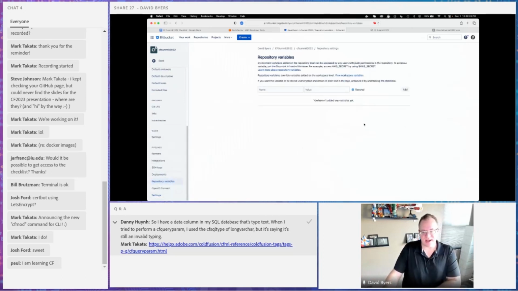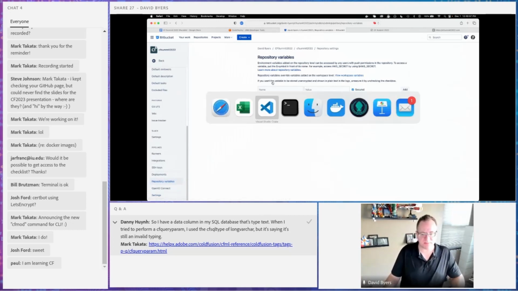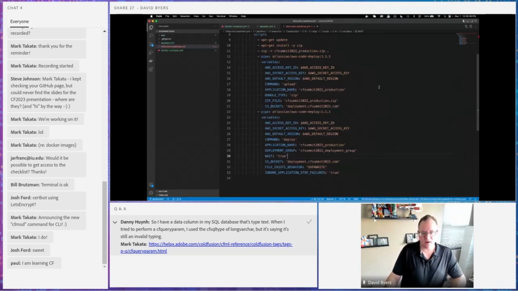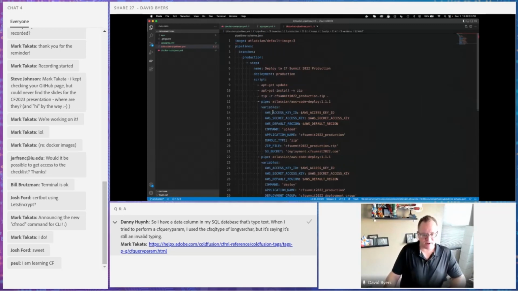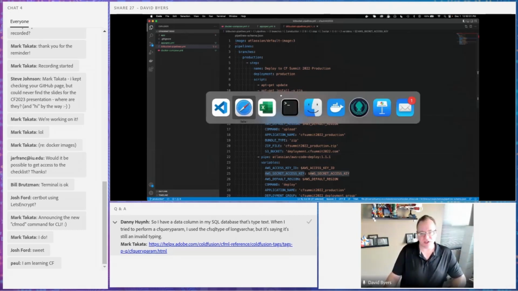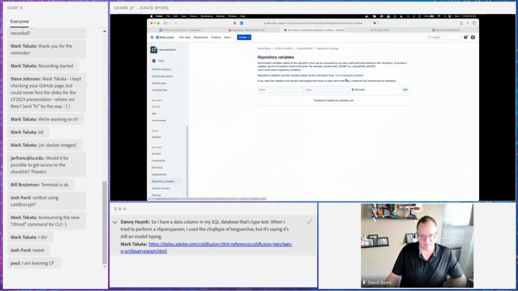These are variables that I am setting up that are going to be used in the code. Let me bounce back over to my code really quick. So you can see I have the AWS access key. Obviously, we don't want that stored in our code. The secret access key, obviously, we don't want that stored in our code. So instead, we use what are called secure repository variables.